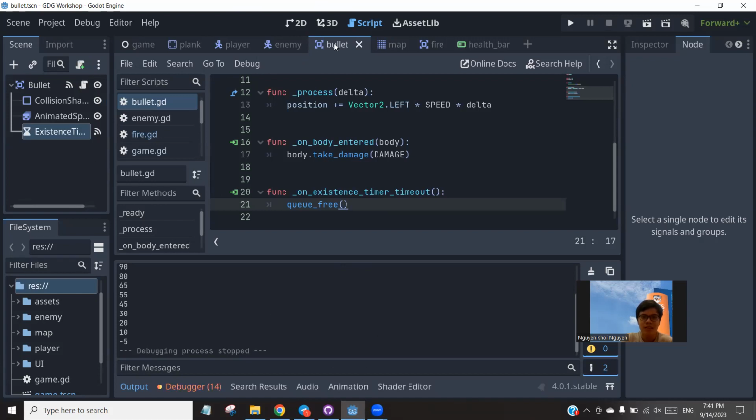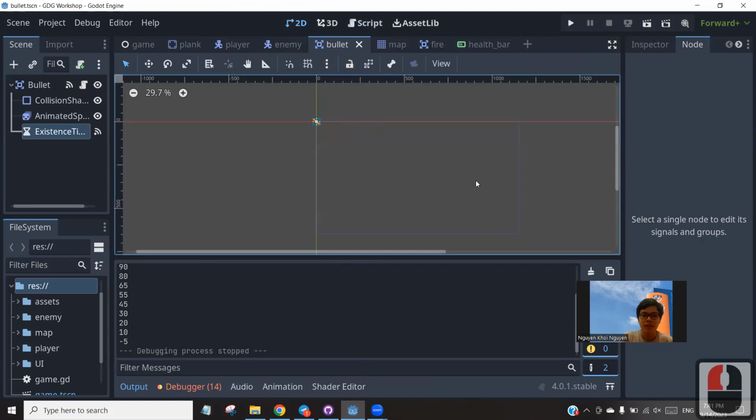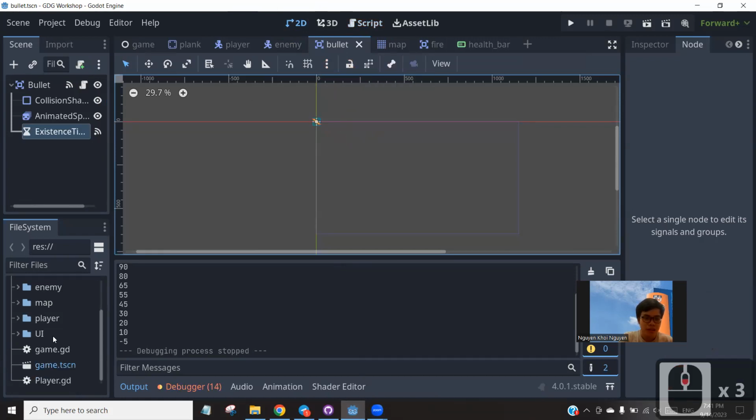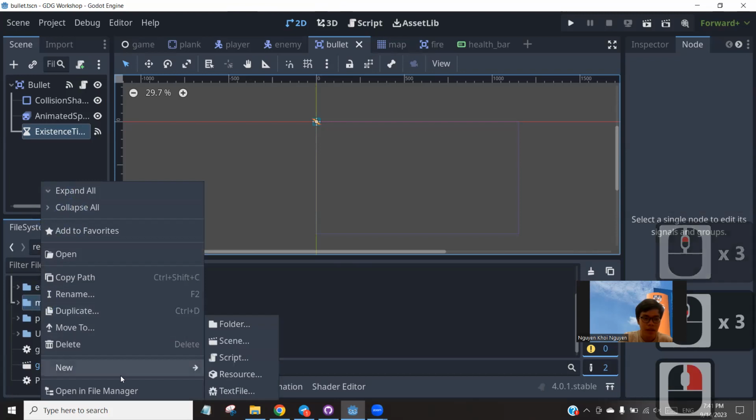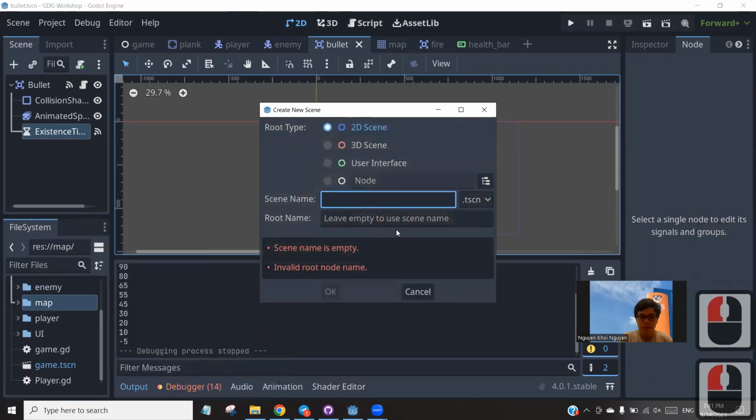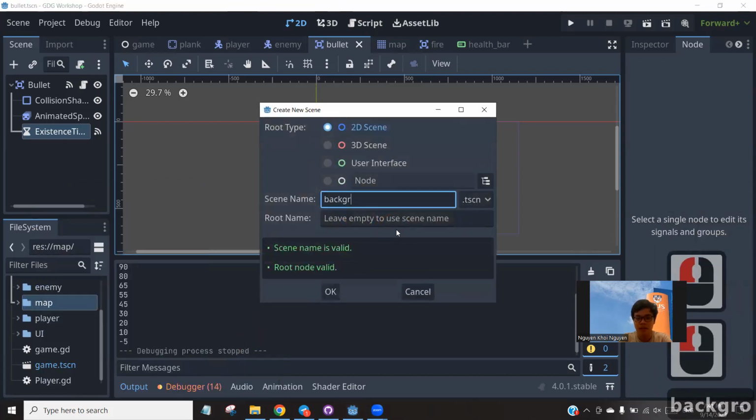So let's try to create a static background first. What we can do for a static background is add a node and then add a sprite, and put that node into the game. Let's create, in the map folder, a new scene. Let's call this background.